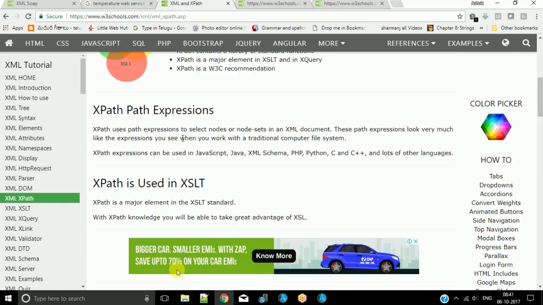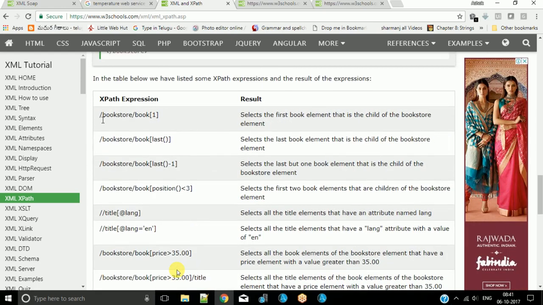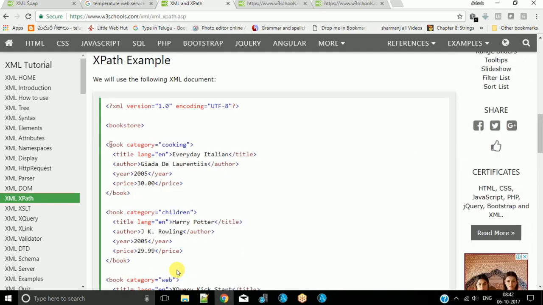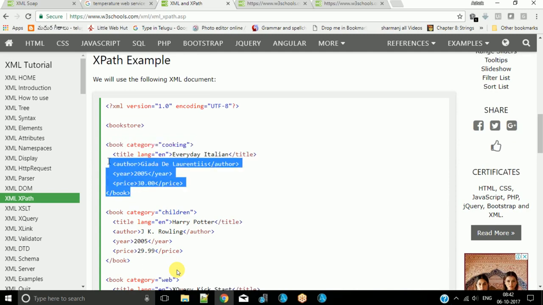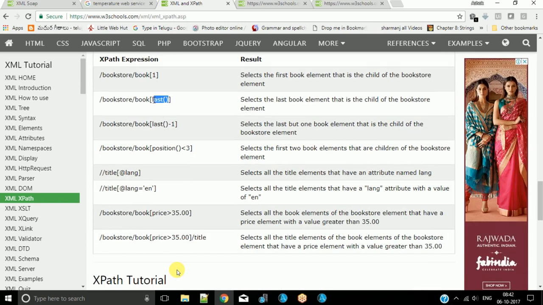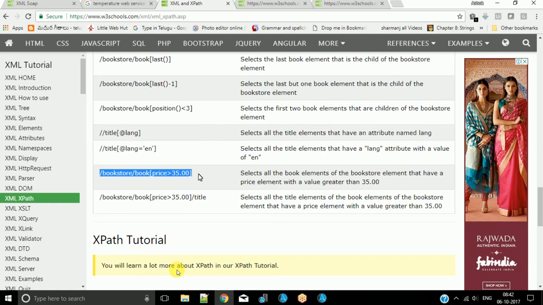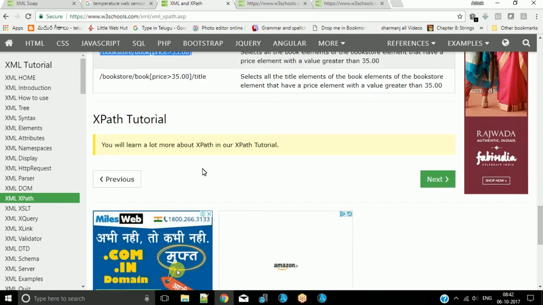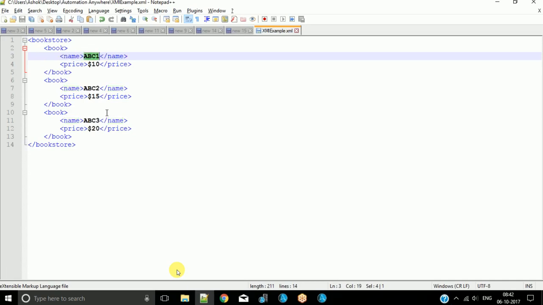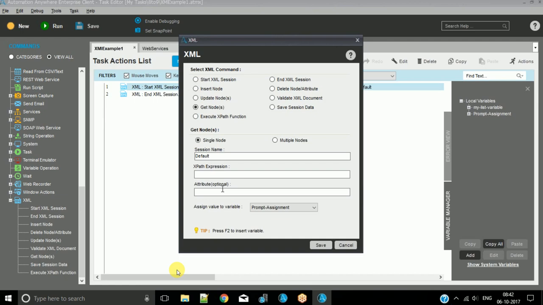What is XPath going to tell us? The XPath expression bookstore means it is going to access the bookstore, and book of 1 means the first book. It is going to access the first book, so it will have all the details about this first book. Last is a predefined function that gives you the last node. Some expressions we can use, but forget about that for now. What I will do is travel through to get the first book's name. Let's have a try and see how it works. This is bookstore.